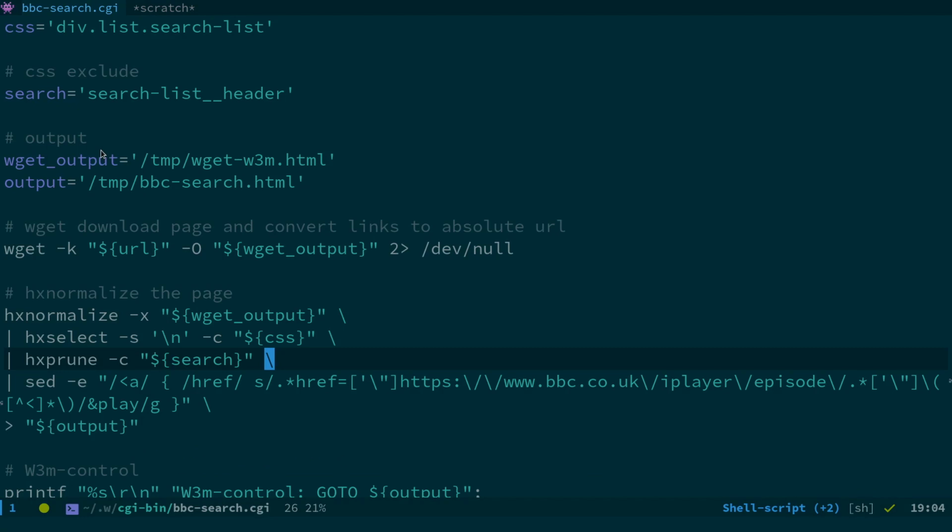And then finally, we're running it through sed. You can see here, this is a sed command, and what we're doing is searching for all the a href links that go to BBC iPlayer episodes. And then we add a play link, and that's how we generate that little play link.